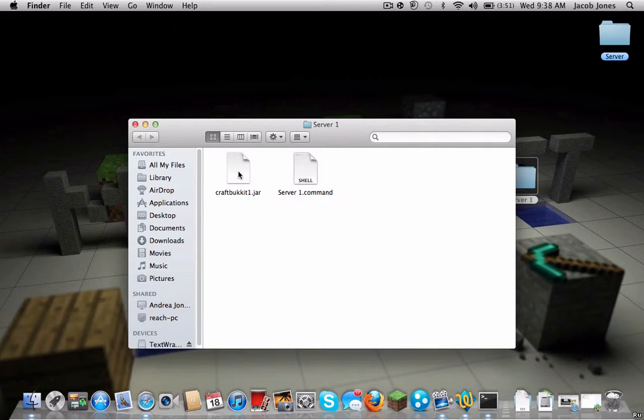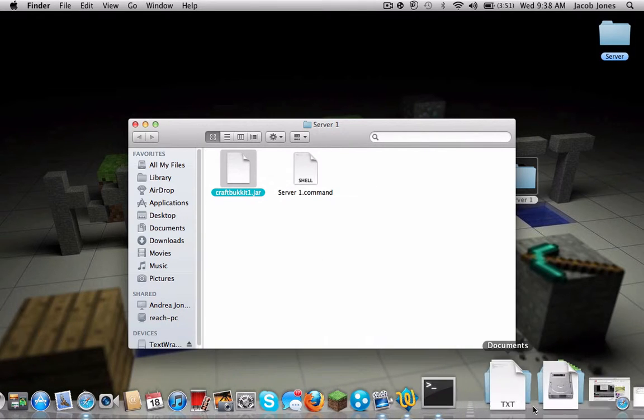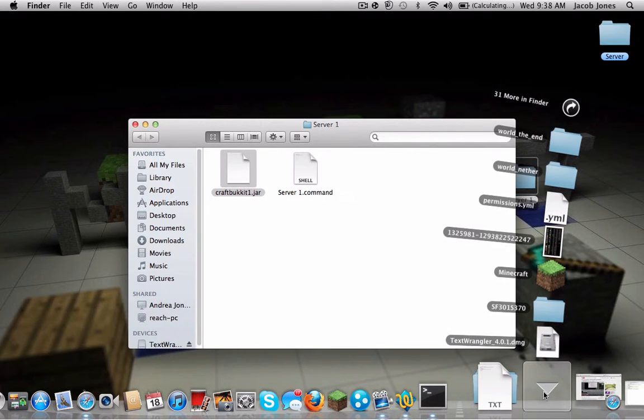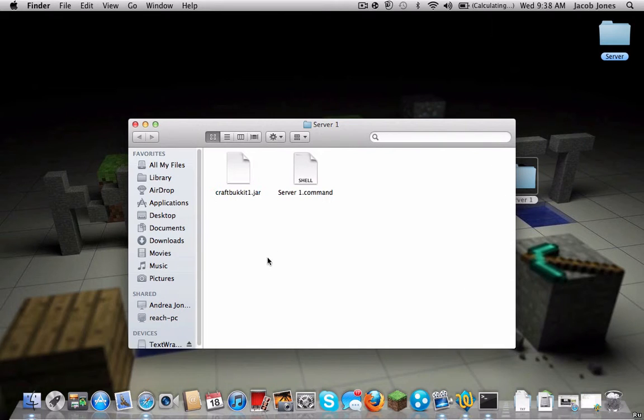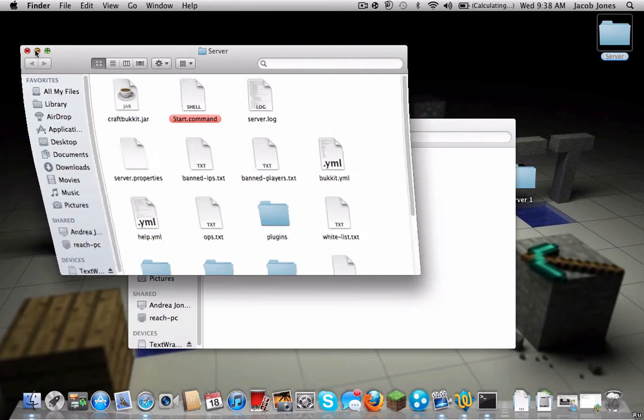Once you have craftbukkit.jar, you'll need to rename it, because it'll be named craftbukkit with a whole bunch of numbers. You'll click on that, keep the .jar, but rename it to just craftbukkit.jar. I have craftbukkit1.jar because I already have craftbukkit in this server file.